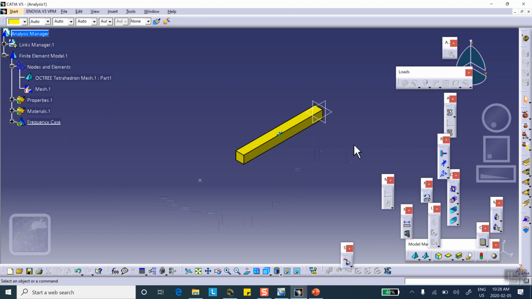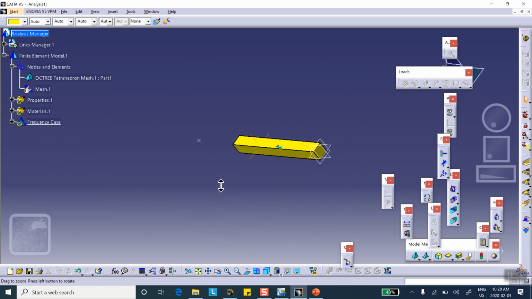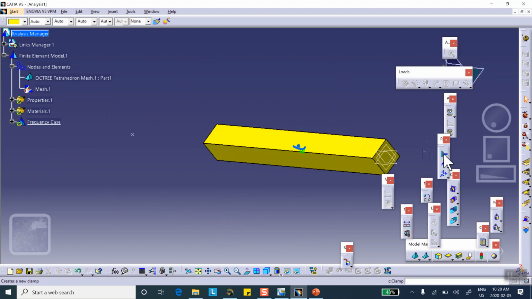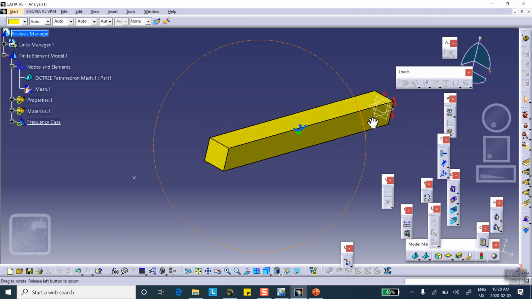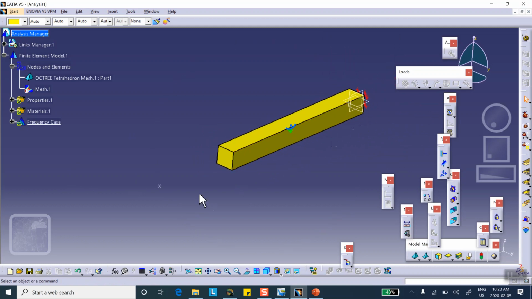All right. Now, first thing we're going to do is we're going to clamp this end. This end is clamped. Okay. And then we're going to create a rigid virtual part. There is the toolbar for virtual part elements.